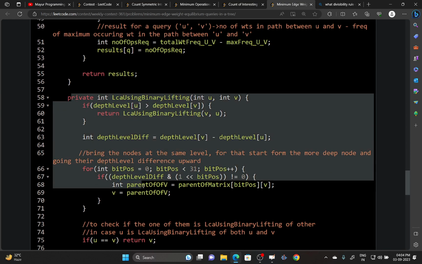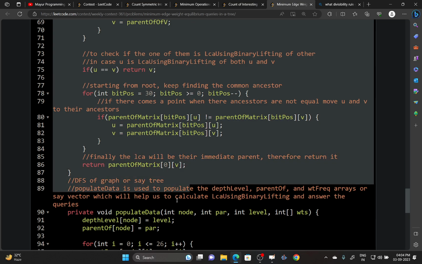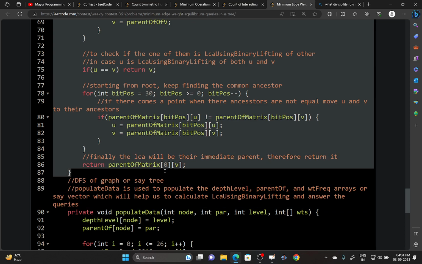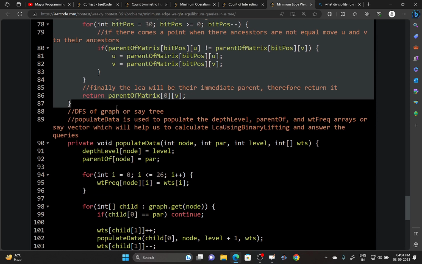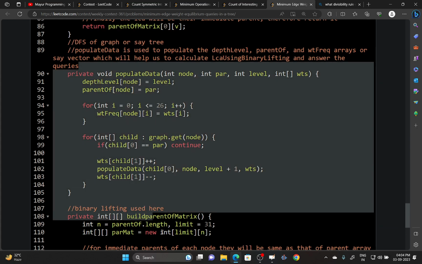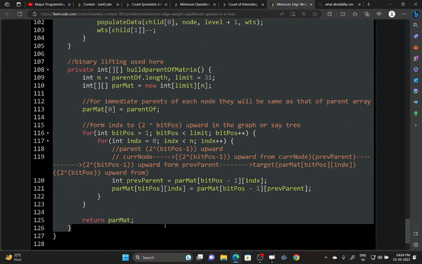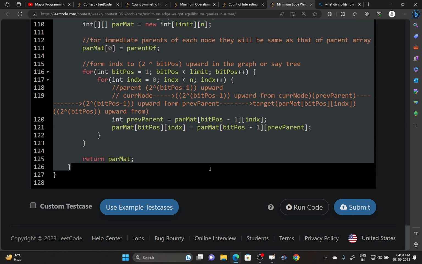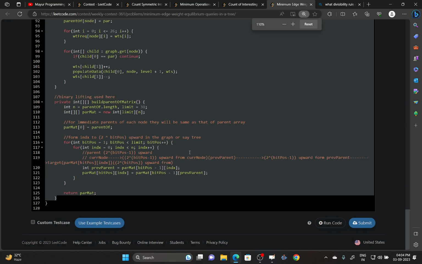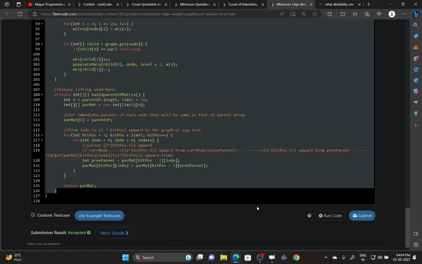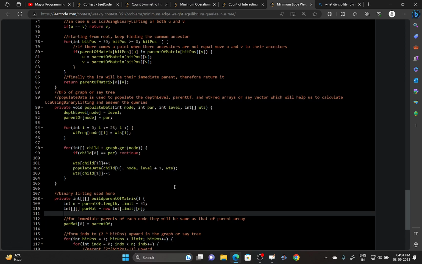It is basically LCA using binary lifting. I have very well commented the solution for it, and once you are done watching the videos and going through that article, you will be able to understand it in a very clear way. Let's try to submit it. As you can see, this is getting accepted.